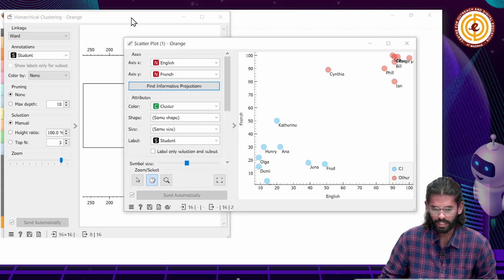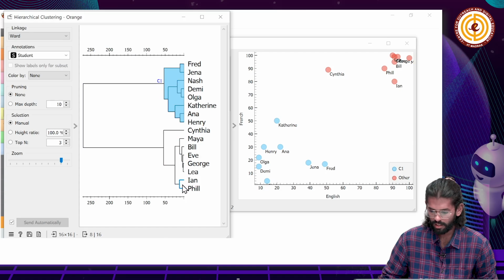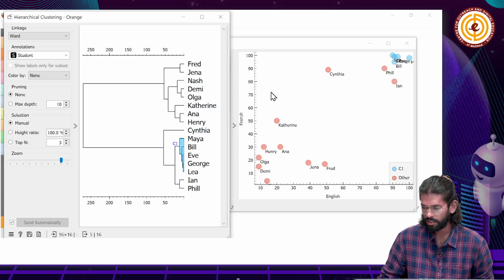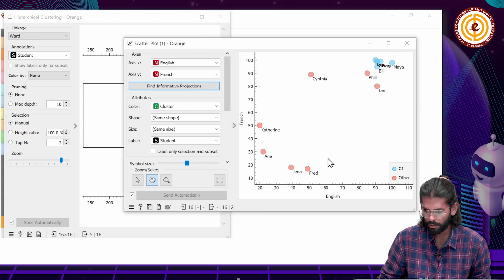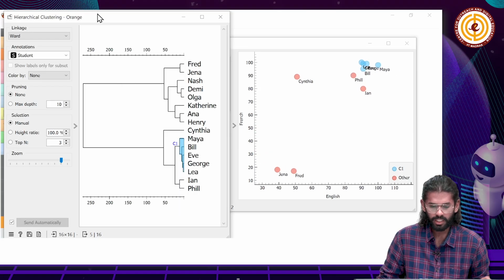So yeah, now if I want to see En and Phil along with the rest, I can just press in here. You can see it highlighting based on which group will be selected. Now I have En and Phil. If I want to see the cluster by these, Maya, Bill, Eve, George, Leah, 5, they seem to be the high performers in these subjects. So I can see only those being highlighted over here. So these are the things you can do in Orange.